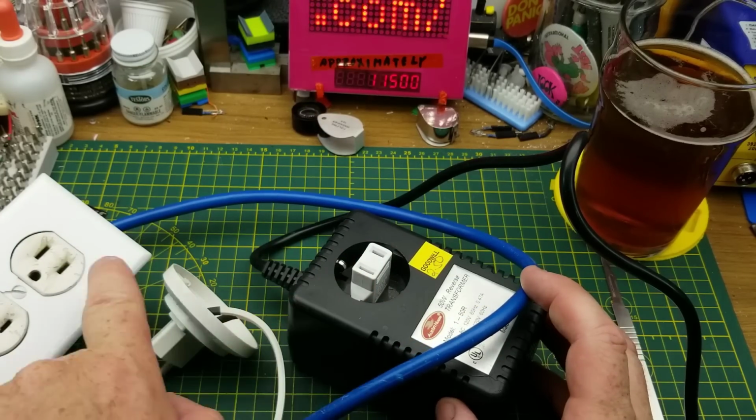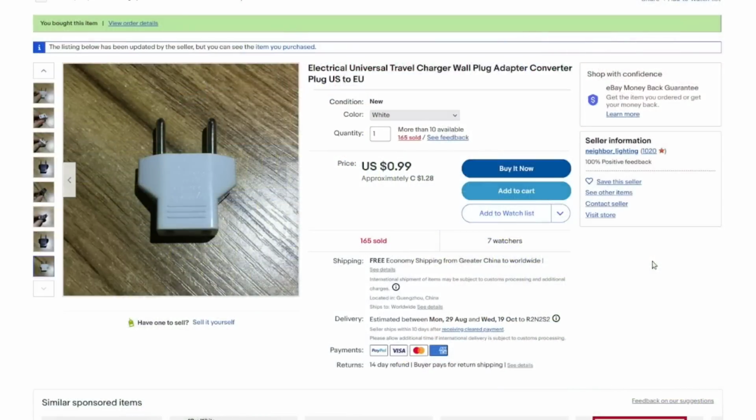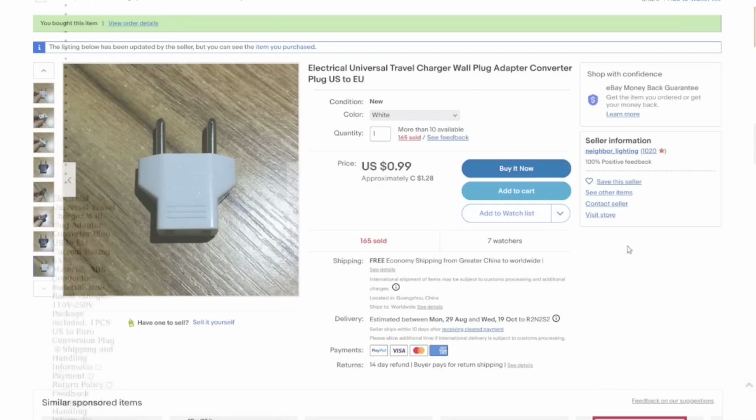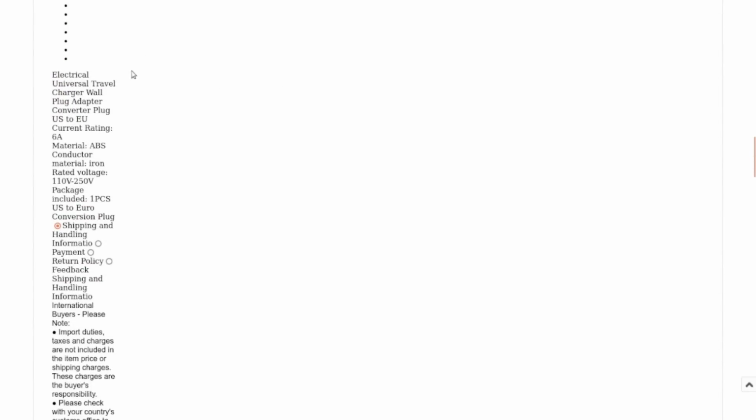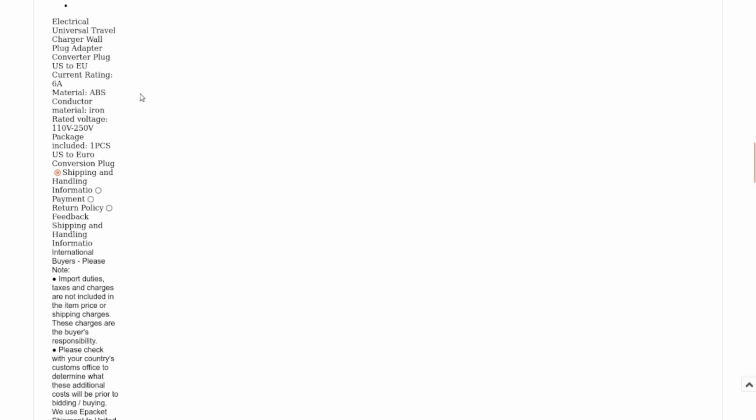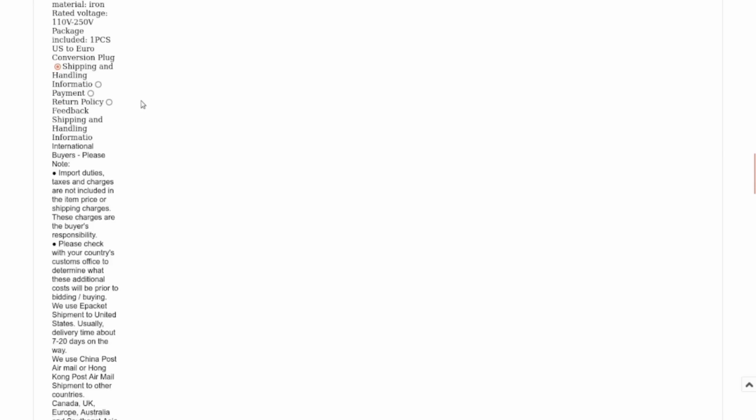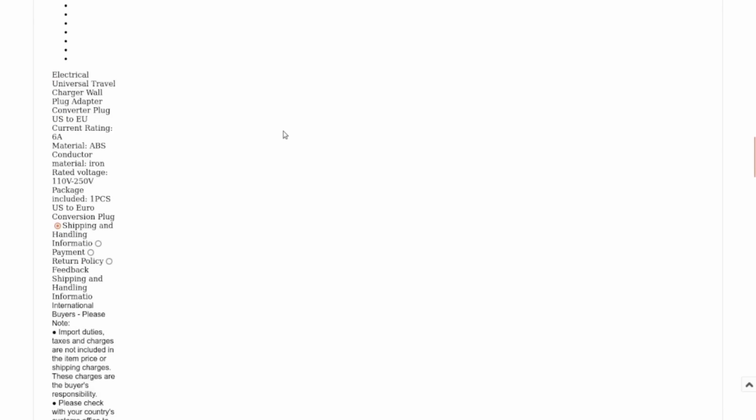It's slightly less horrible than this. Electrical Universal Travel Charger Wall Plug Adapter Converter Plug US to EU. Available in two different colors. I chose the white. And this one cost me an entire $1.28 Canadian with free shipping. So even if it is crap, it's cheap crap. So I've not wasted too much money on it. That's some interesting formatting. Just repeats that again. 6 amps, ABS, 110 to 250 volts, one piece. Yeah, what else do you say about something like this?